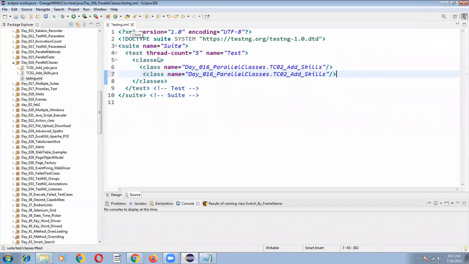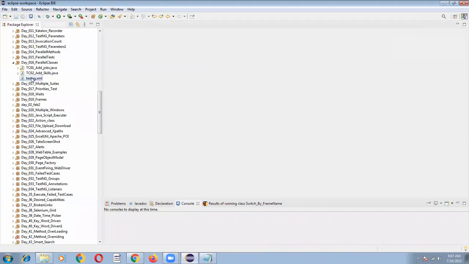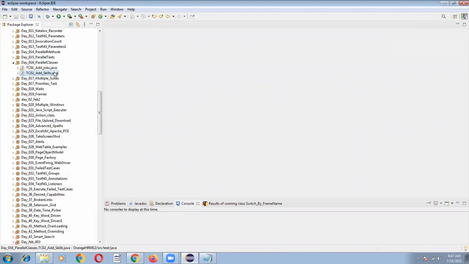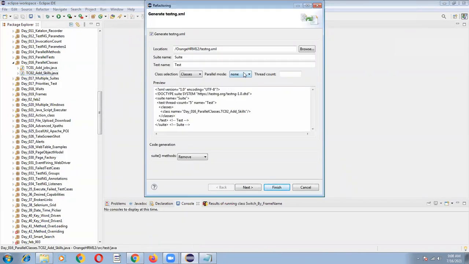Okay, I forgot to explain one step. Let me delete the testng.xml. So I'm going to generate testng.xml again, testng, convert to testng. Here parallel mode is equal to none. It has been given. So you have to select parallel is equal to classes. And thread count, you can give anything: 2, 3, 4, 5, 6, 7, 8, 9, 10. Any number you can give. So right now I'm giving 3.